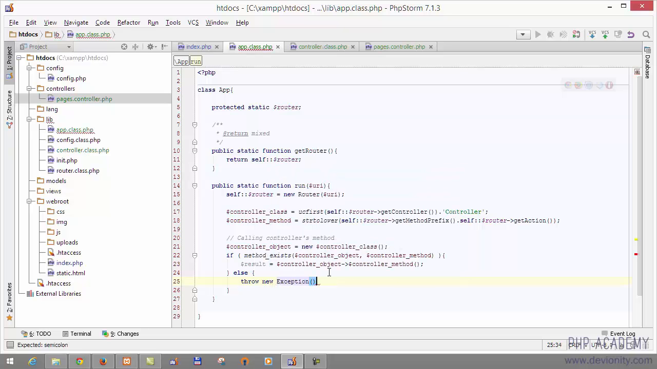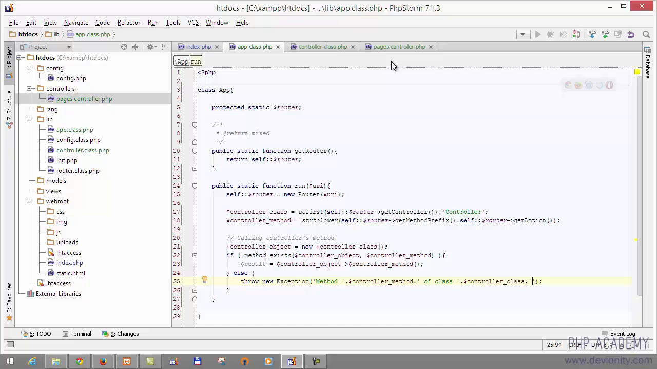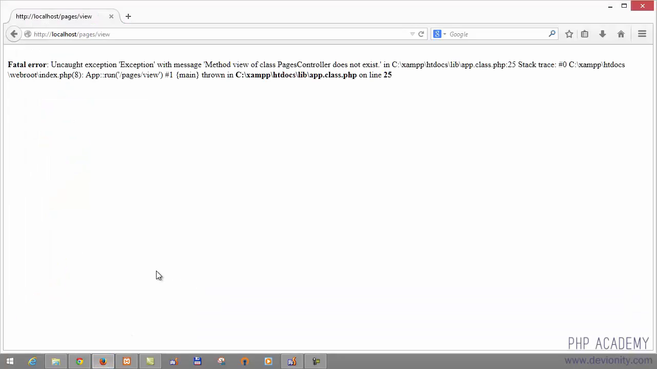Let's add this to the app class. After testing for method existence, if the method doesn't exist, we throw an exception with the message "method of class does not exist." We check whether everything works as conceived. We refresh the page. As we can see, we received a fatal error and the message about the uncaught exception.